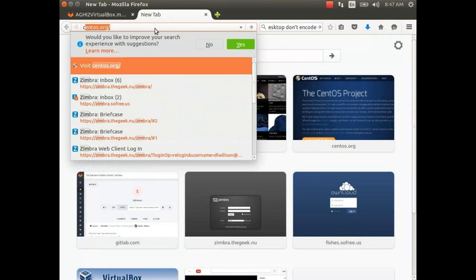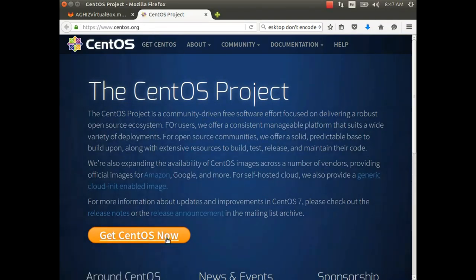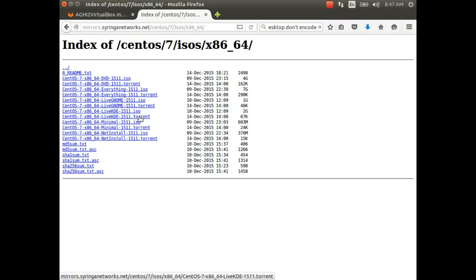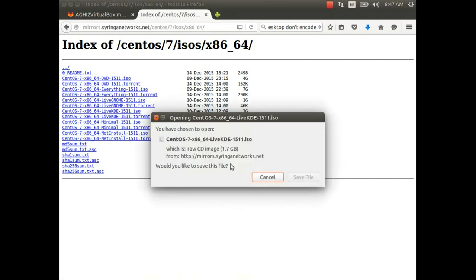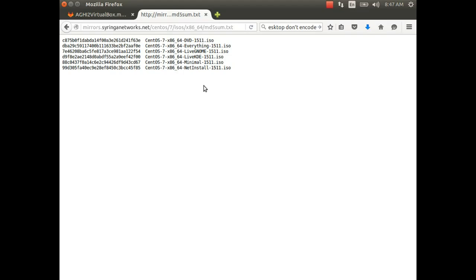So we're going to start with CentOS. We're going to start by downloading CentOS. I noticed that recently they did a new release, 1511. The last version was 1501. So I downloaded the new version, and I had already downloaded it. So that's why I'm clicking cancel here and instead going to the MD5 sums.